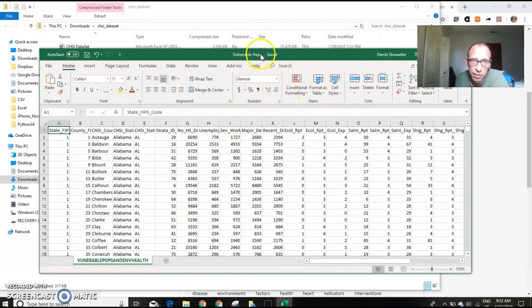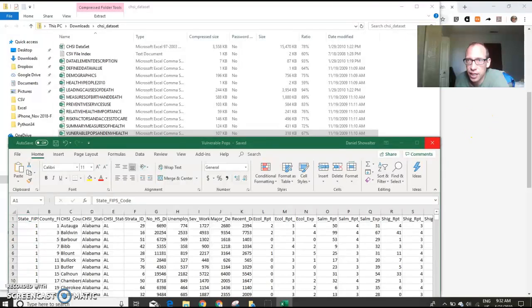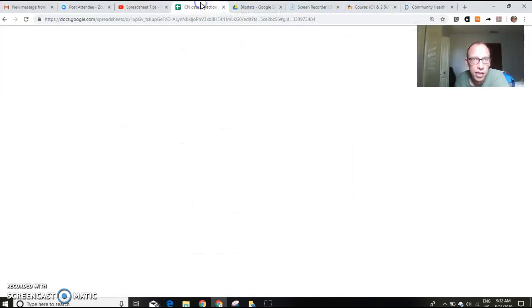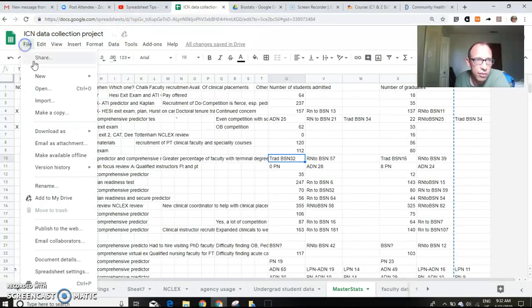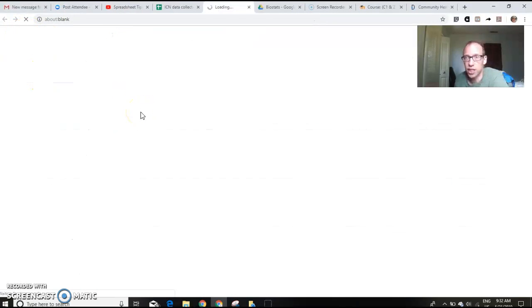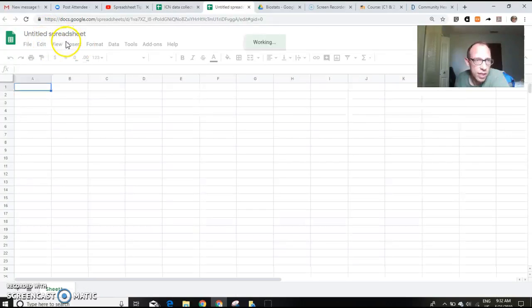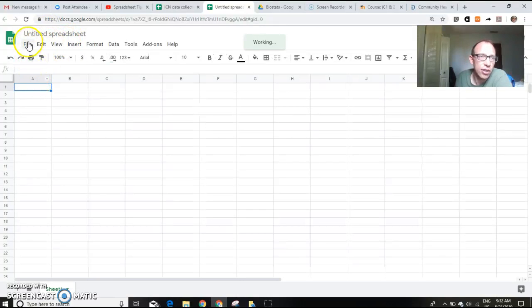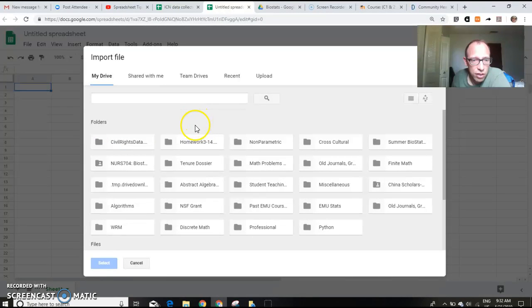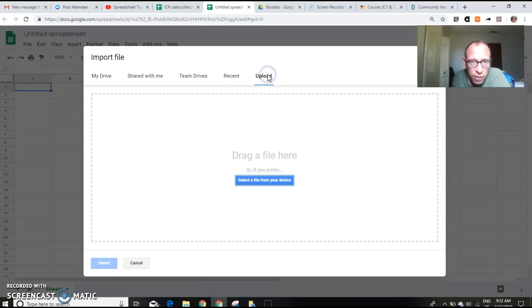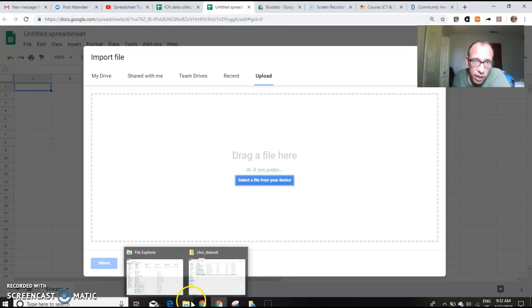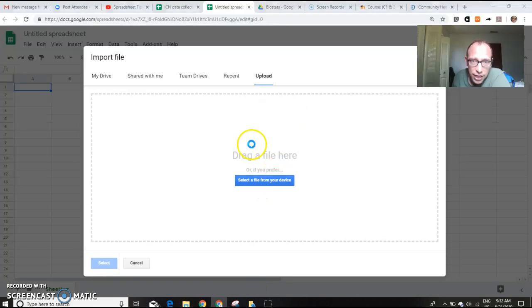Then one way would just be cutting and pasting the data. Another way, let me show that real quick here, would be that if I opened up my spreadsheet that I wanted to work in, let's say that this was my spreadsheet for the class here, I could go to File and then Import, remembering where I saved that file. I'm going to upload a file here. I could just open my Windows Explorer and drag it into this box. That would work.